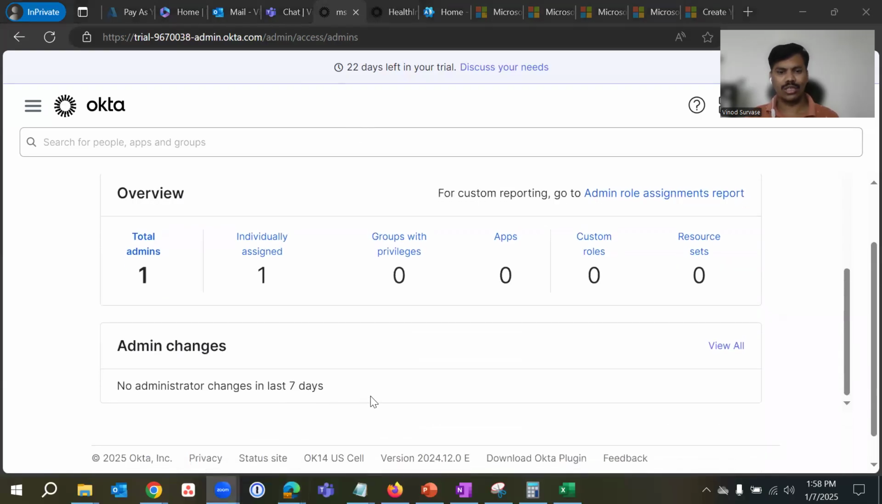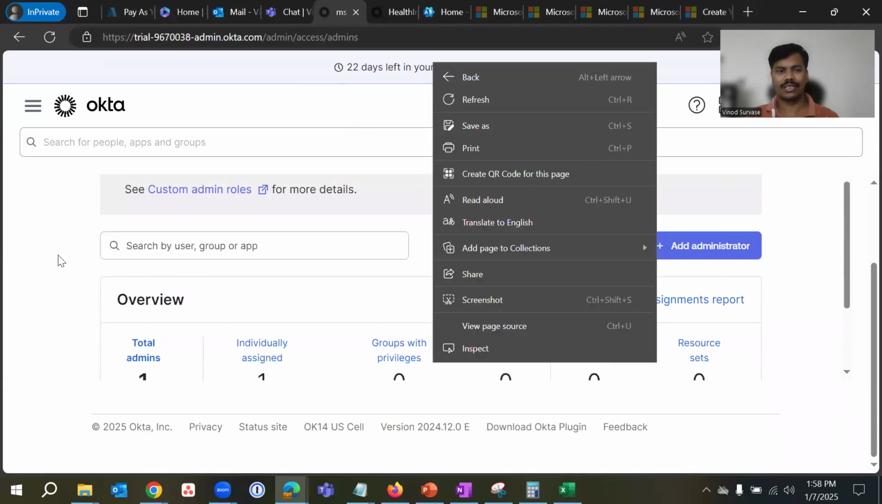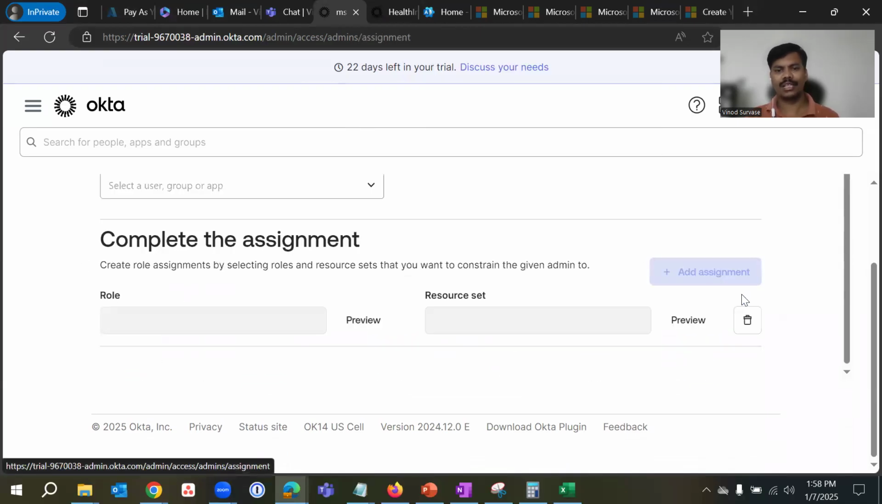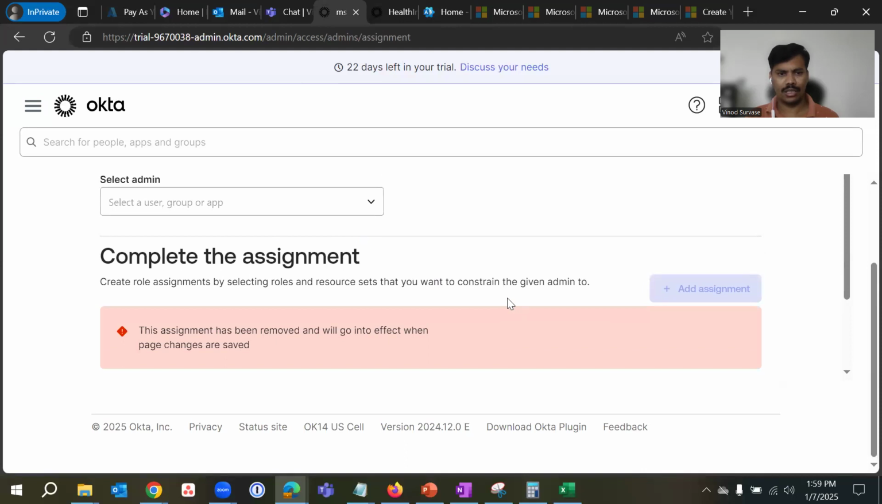You can see there is no change in the last 7 days. Also you can see the Add administrator button here. If I wanted to add, I would be able to add it. And if I don't want to, from here I need to select the user or group. Okay, just discard it.